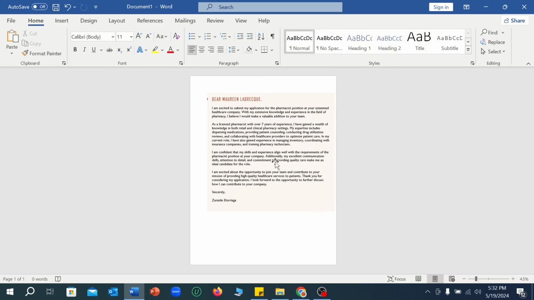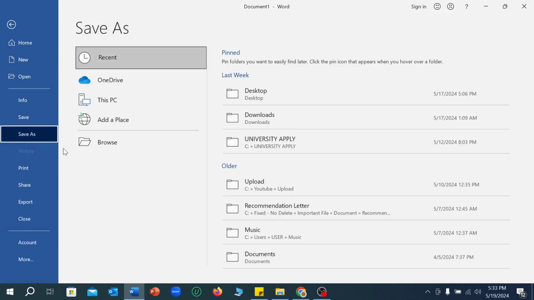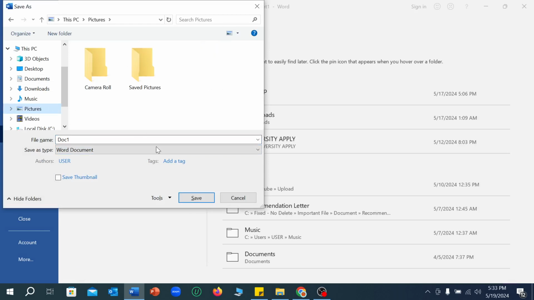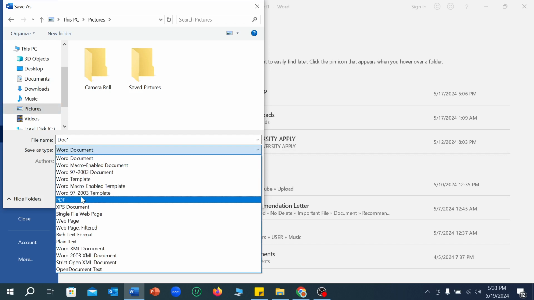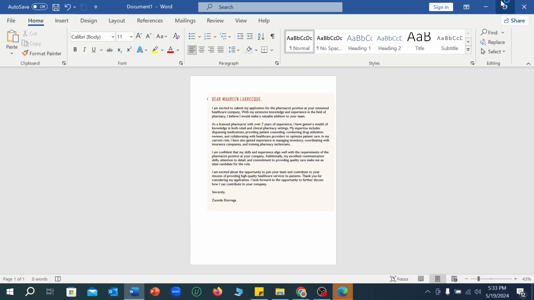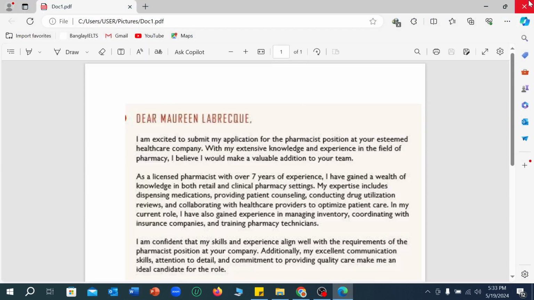So right now I need to save it as a PDF. So go to file, select save as, select browse, select where you actually want to save, and select save as type, select PDF, then save it. Well done. This is already saved. Here you can see PDF saved.